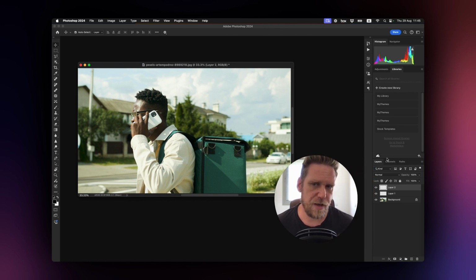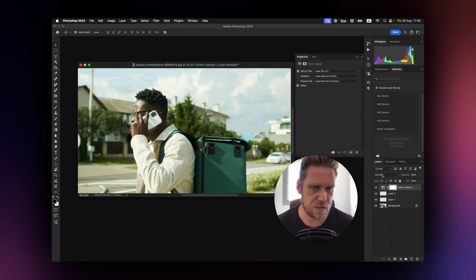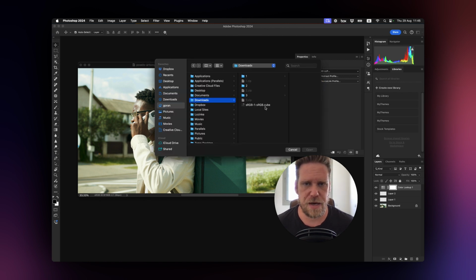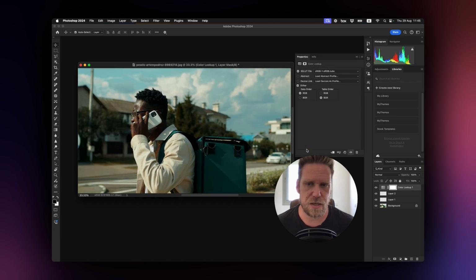And then at the end of your workflow, what you want to do is add a color lookup, load a 3D LUT, find the LUT that you've just downloaded, the one we've exported. As you can see in the name of the cube file, which is the LUT file, we have input and output set as sRGB, and then we just click open, and there we have it. So the color that we created is the very last step that's applied to our image.